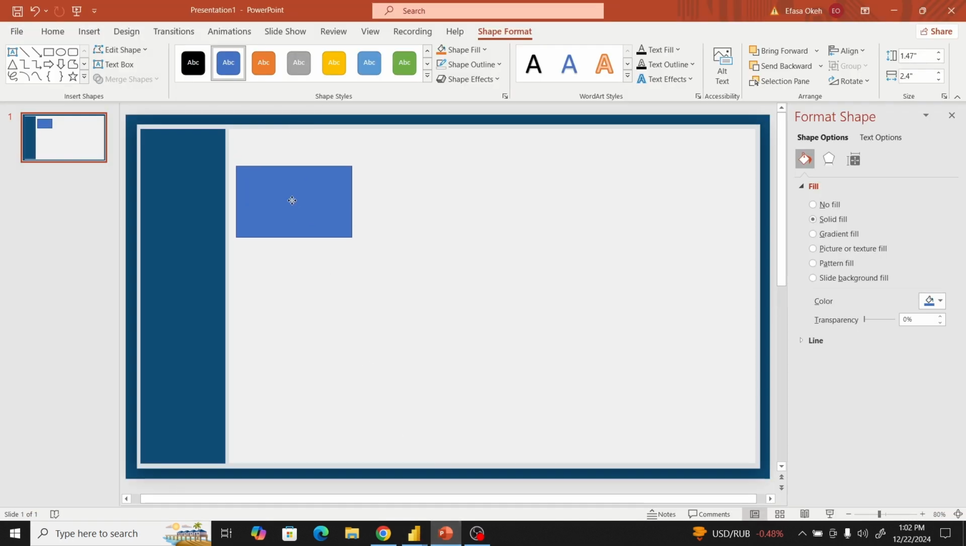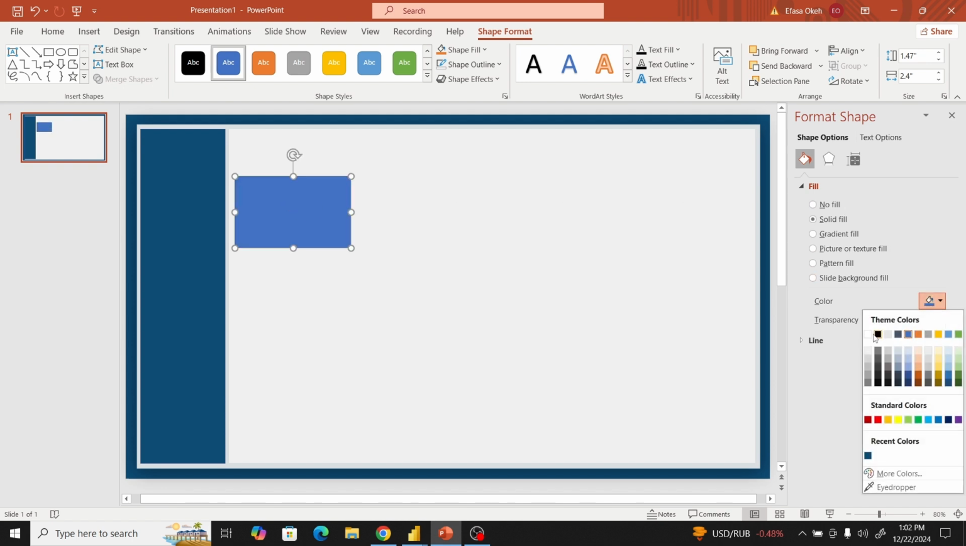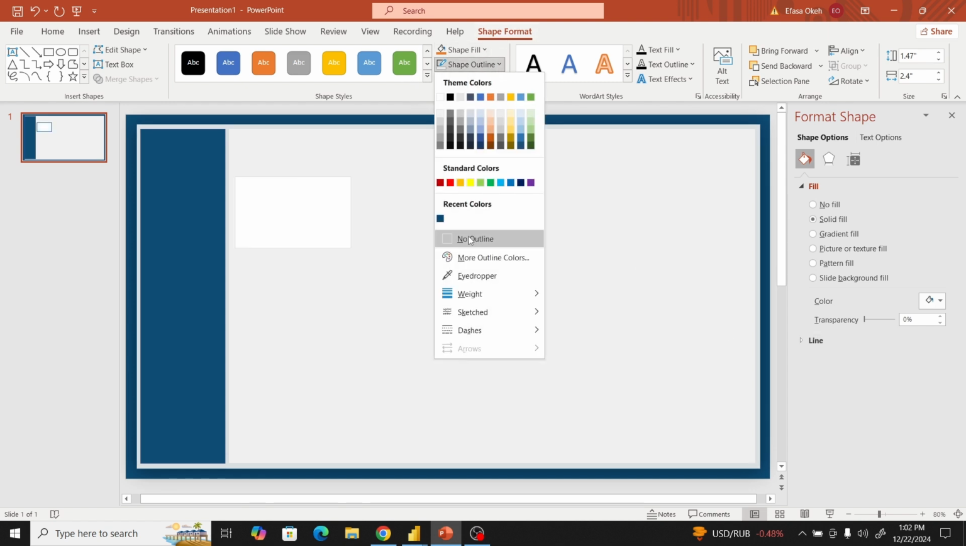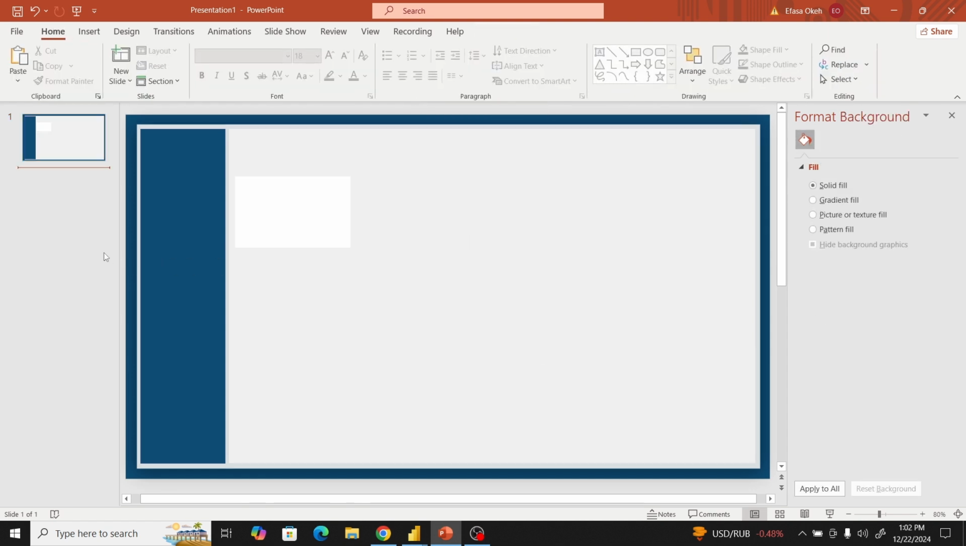So just bring this down, right? Bring it here. Okay, and this has to be white color, right? And come to shape format, outline, say we don't want any outline. So this is exactly, I think this is close to what I have on the other side. So this is how I came up with just the UI design.